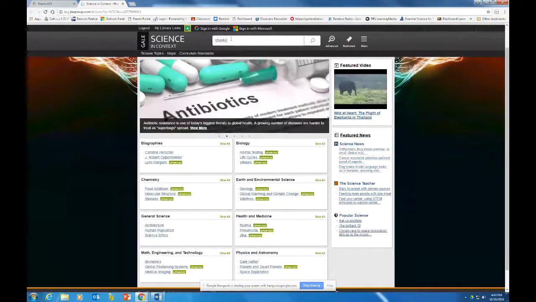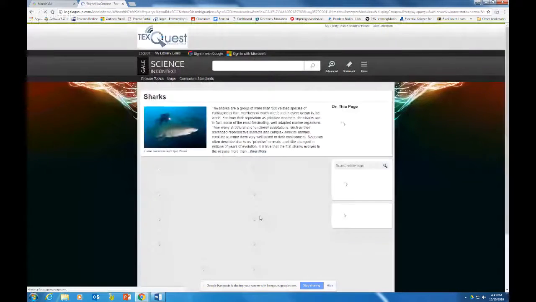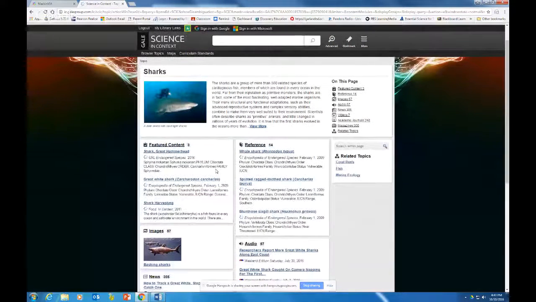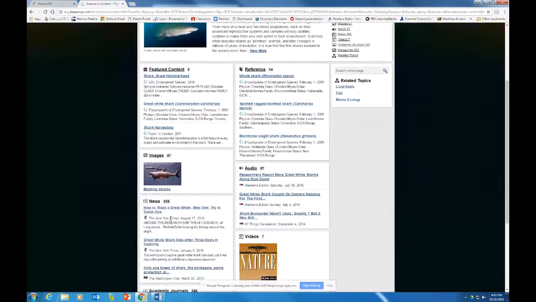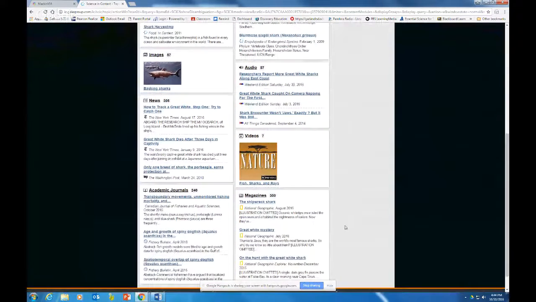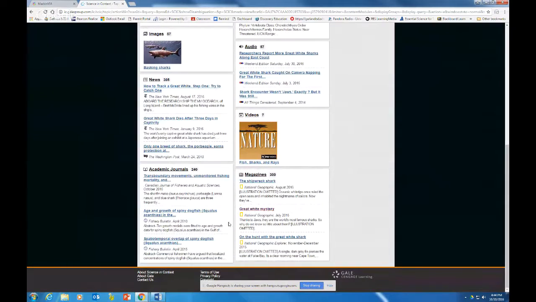Do the same shark search. So I like that I'm also getting reference sites. I'm getting news, current events that students can add to their research. There are audio clips like podcasts. And videos all included.